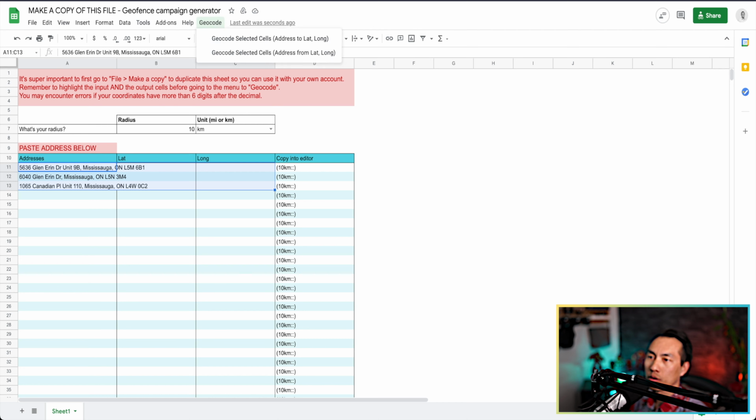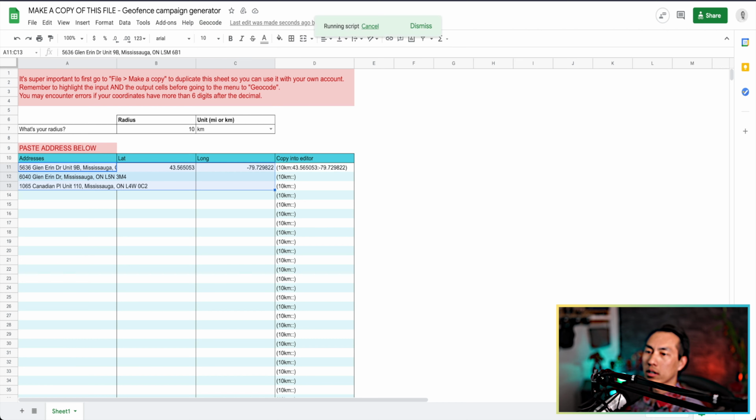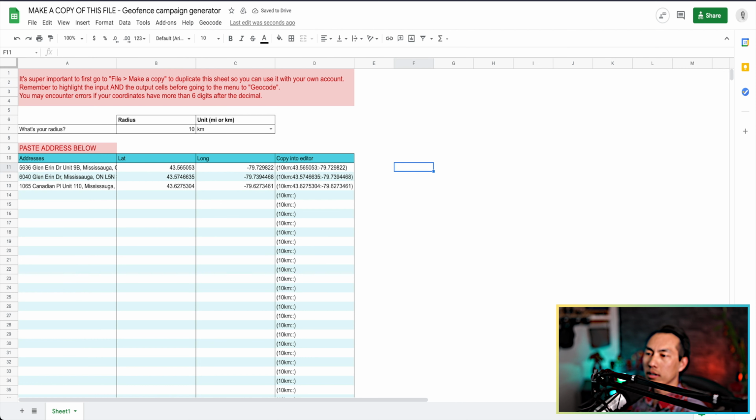And if you go to geocode, you can then choose selected cells, address to longitude and latitude. Once you click that, the script will run and it will spit out all these longitudes and latitudes. So once this is generated, you would want to double check that these all have 6 trailing decimal places. And the reason for that is Google will read up to 6 decimal places. So this is going to be fine.